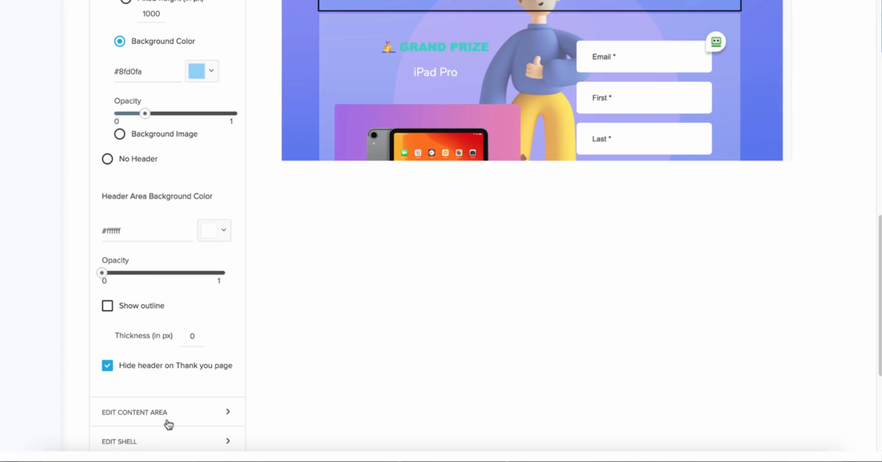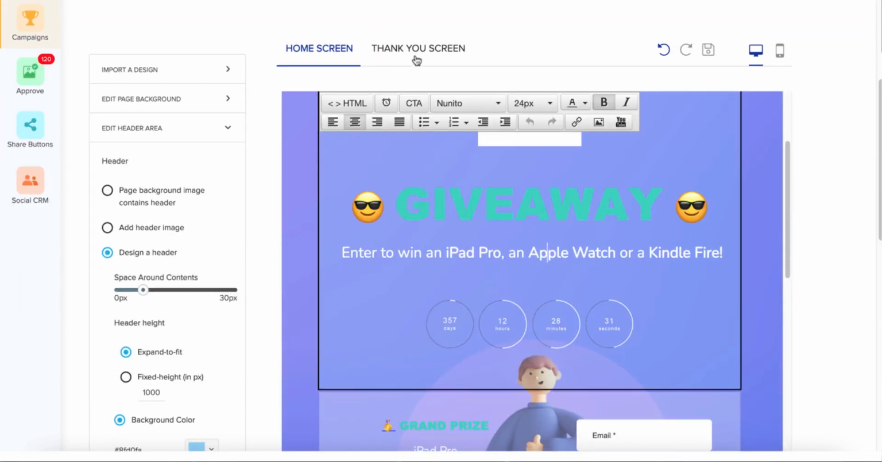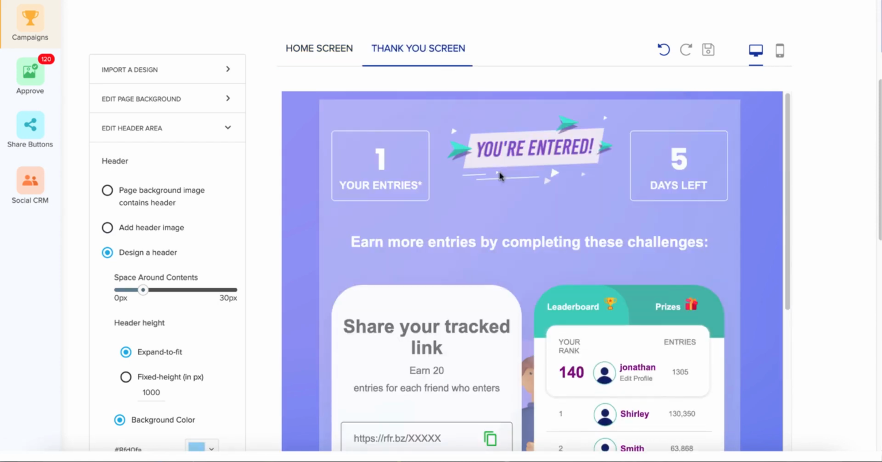Hide header area on thank you page, or hide header on thank you page. I highly recommend leaving this checked because what will happen here, especially if you have a large header like we have here, you'll notice on the thank you screen, it's gone. And it can get directly into this part that has their entries and their days left. If I uncheck that, it's going to show a massive header and they're going to have to scroll down to see the important information on the page.